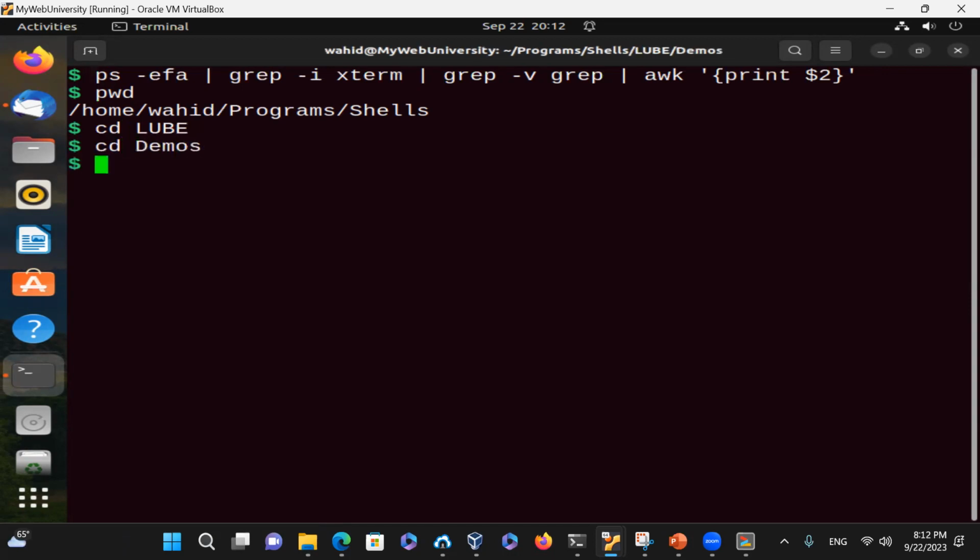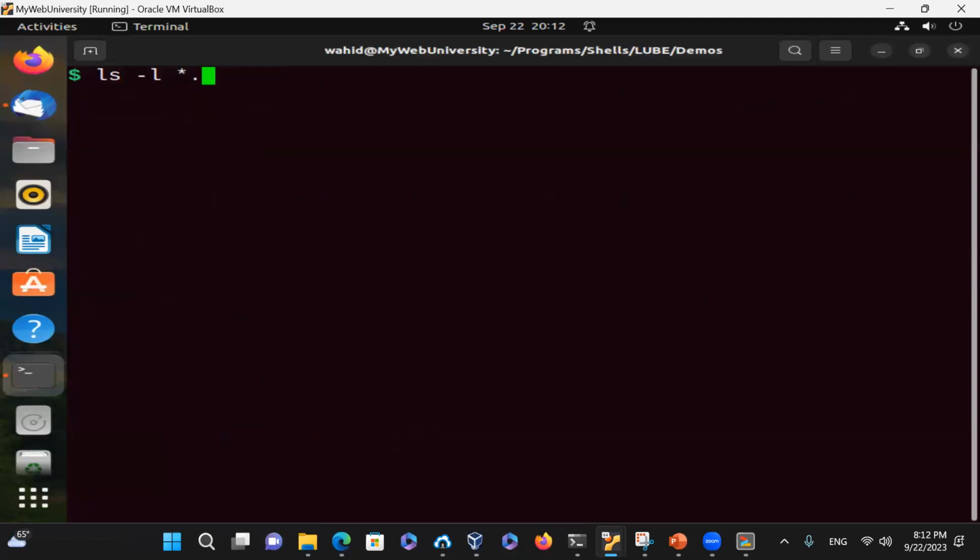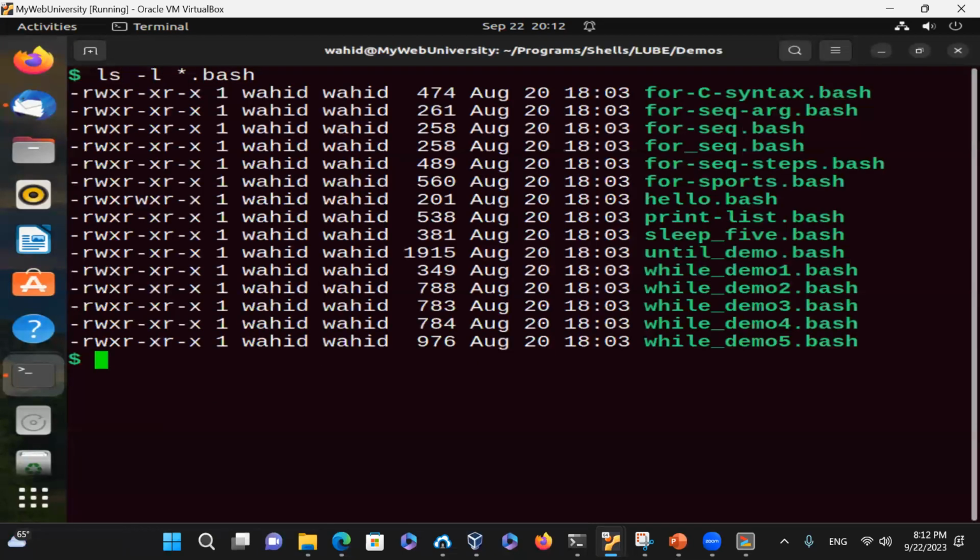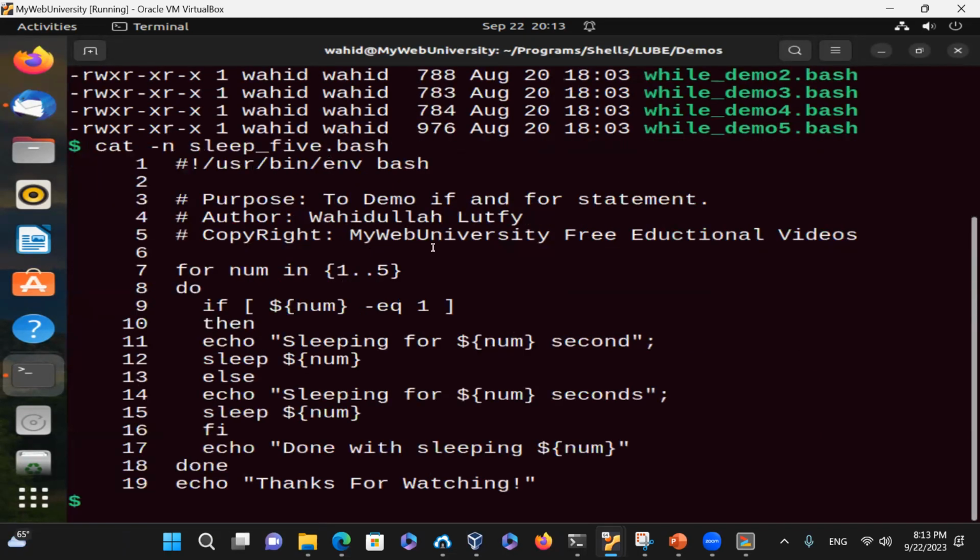Clear screen, ls -l store.bash. So as you can see here, I have a number of bash scripts, and I'm going to demo one of them. Let's look at sleep5.bash. cat -n sleep5.bash.